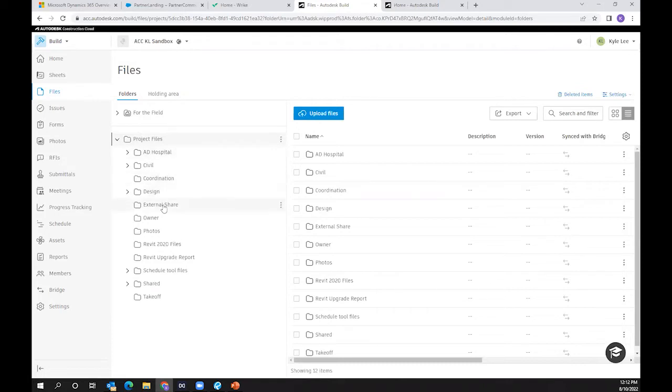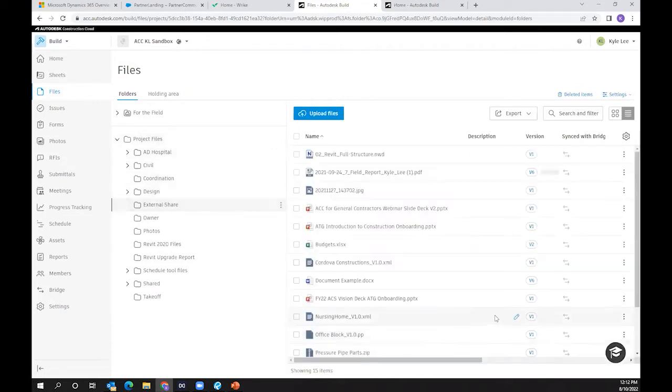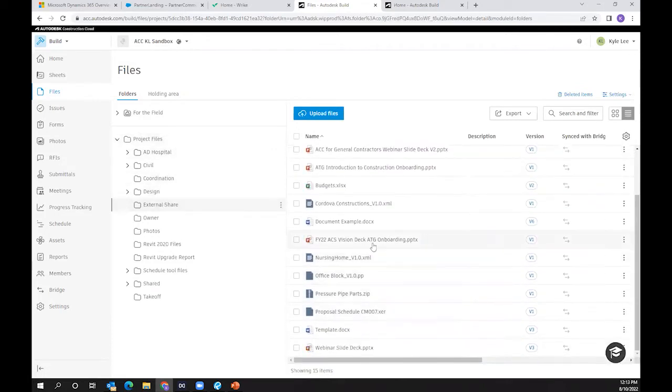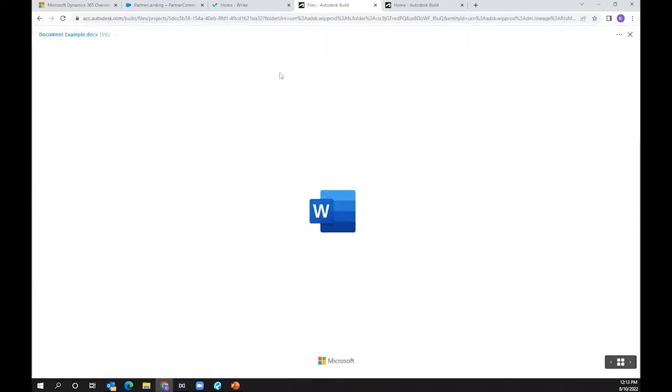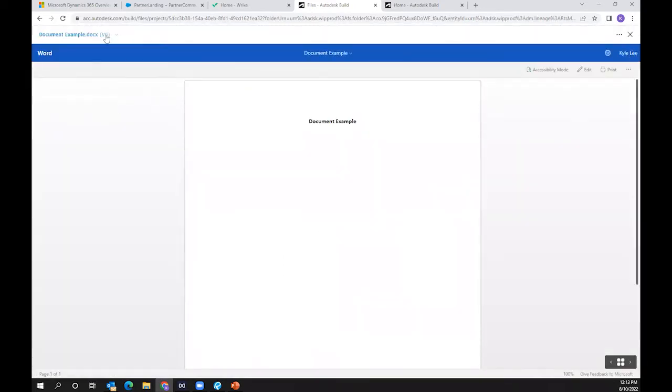So if I go into one of my folders where I know I have some Word documents saved, right here I've got a Word document saved. It's called document example. Number one, I can go in and view that file, where that file is at, and the version of the file. When I open it up, I can see it says document example. I can see the Word document here.